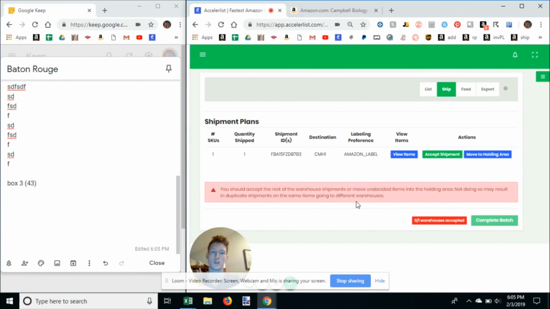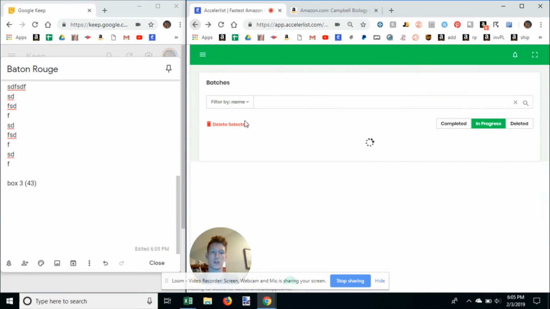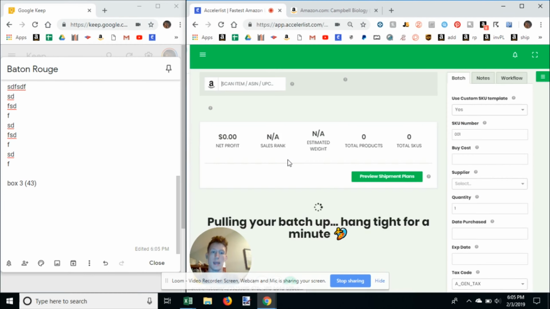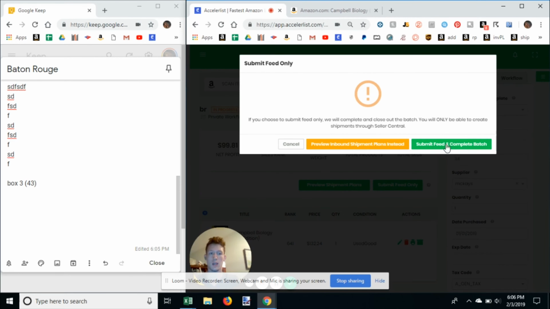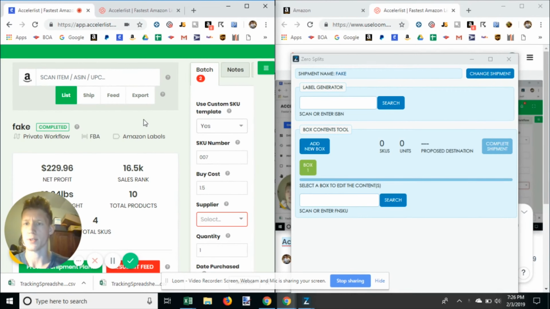Now, if there are splits, what she's going to do is she's going to go back here, and she's going to hit submit feed only. What that's going to do is send all the information to Amazon, right? So submit feed only, and she's going to submit feed and complete batch. That's what she's going to hit. Boom. So now what you're going to do after you submit the feed is go to export.